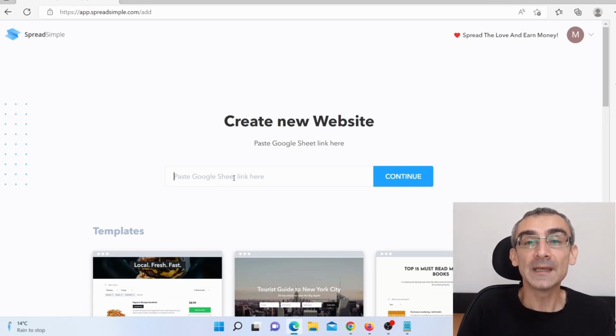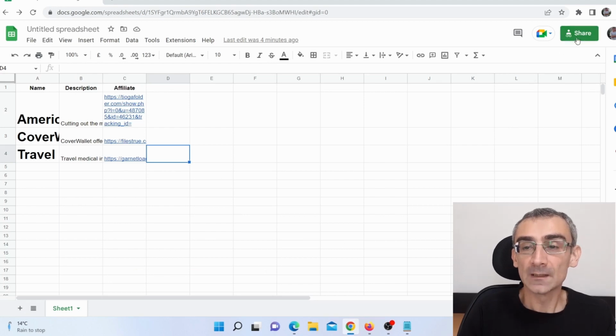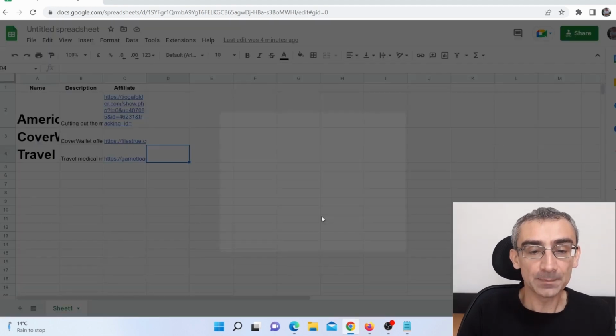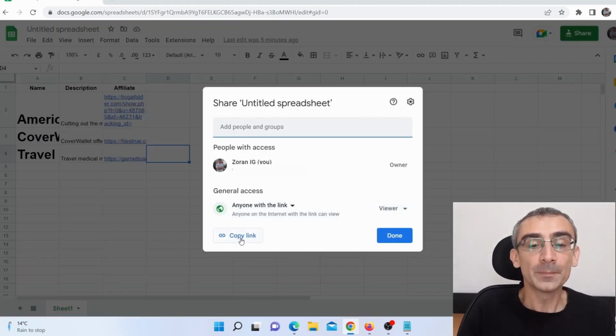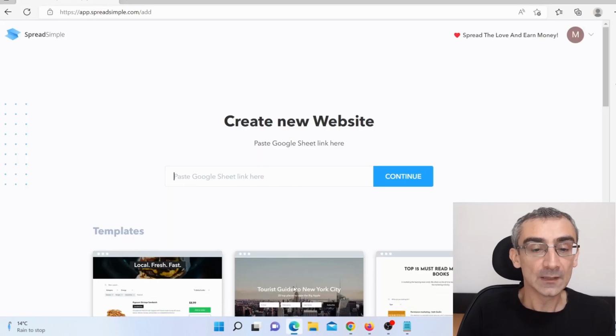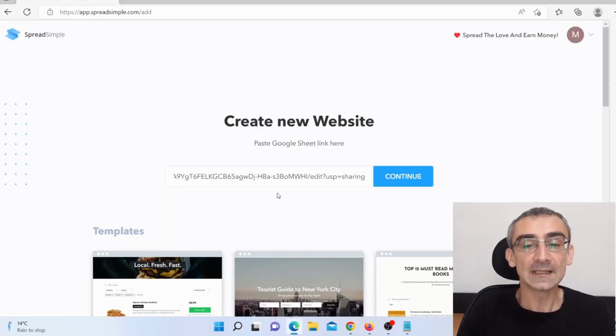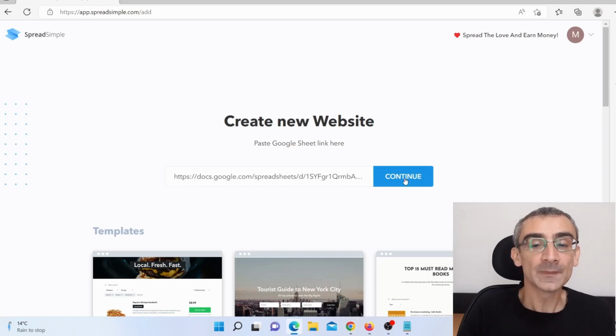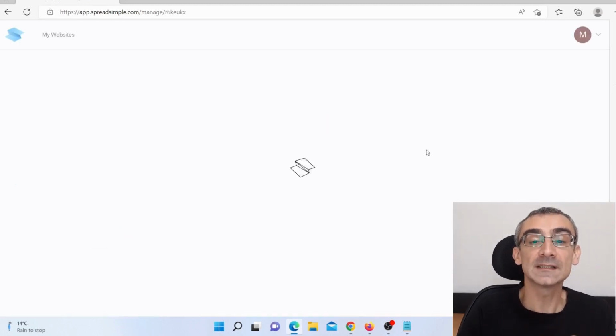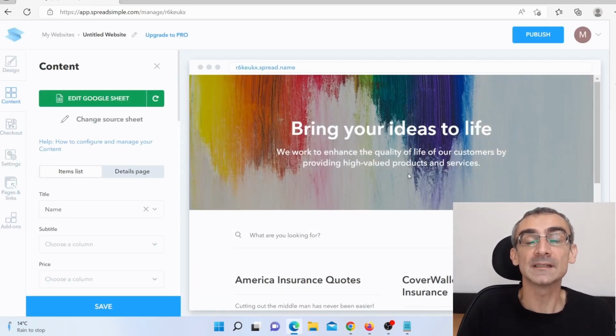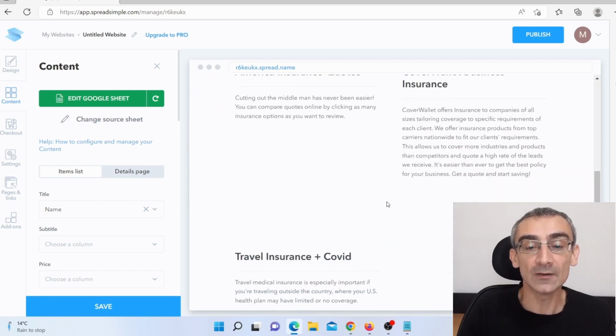Here you need to paste a link to your Google Spreadsheet. So I will go back here, click here on share, okay, skip, and here I can click copy link. Okay, link copied, go back here and paste that link. Click here continue and give it a second, and as you can see, now it is creating a website. It created a website and this is how it looks.